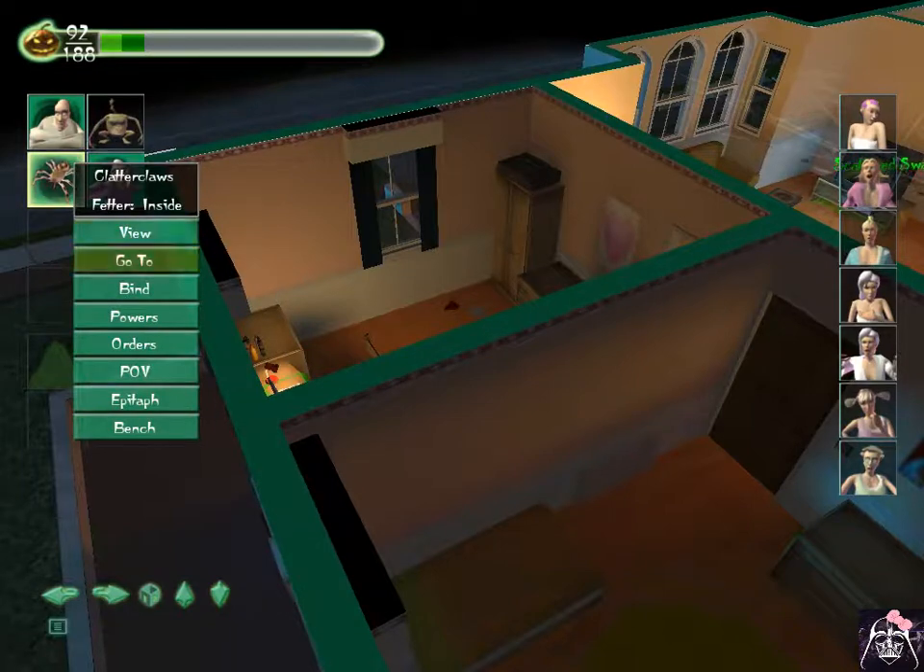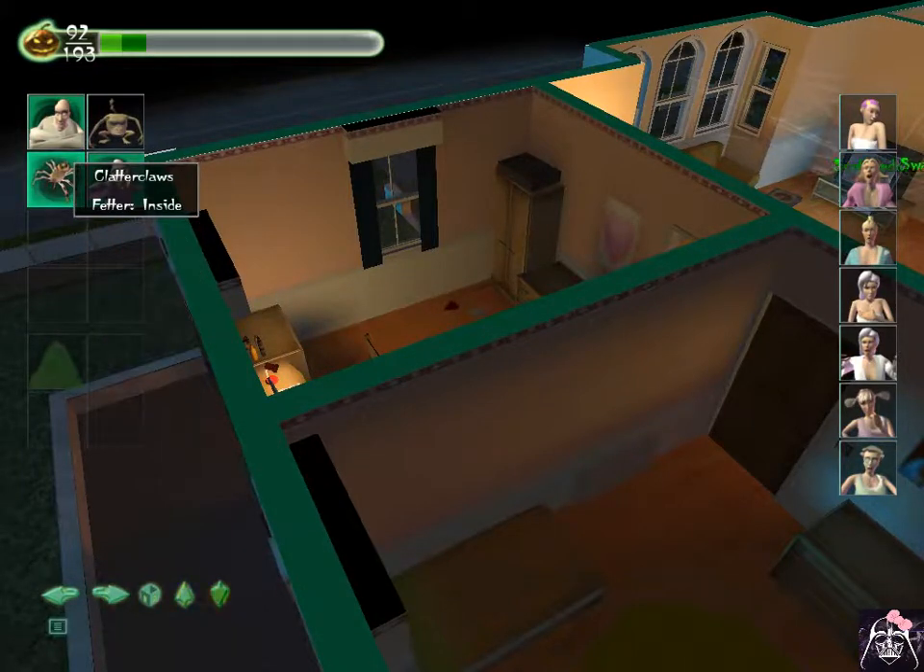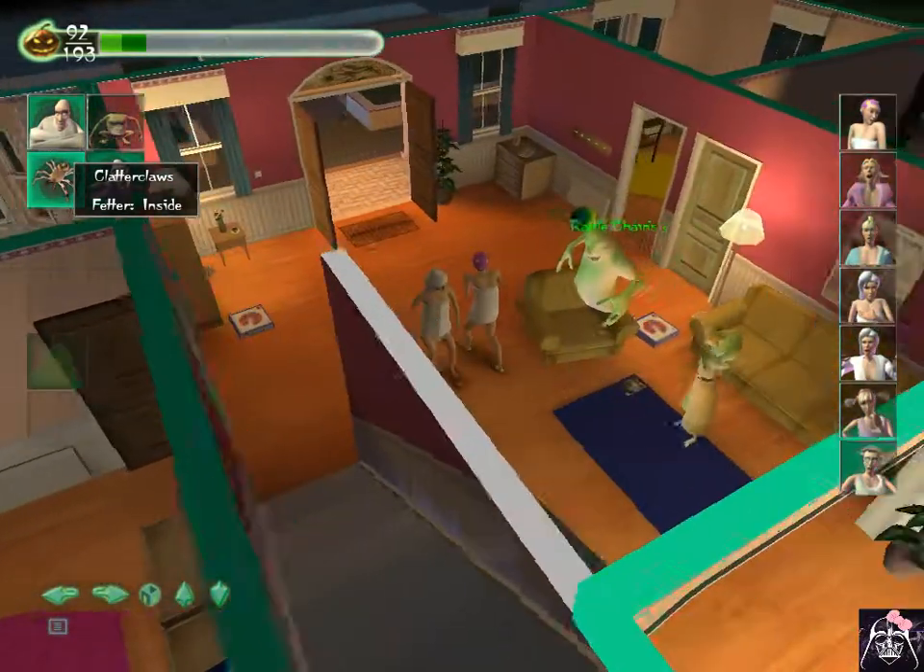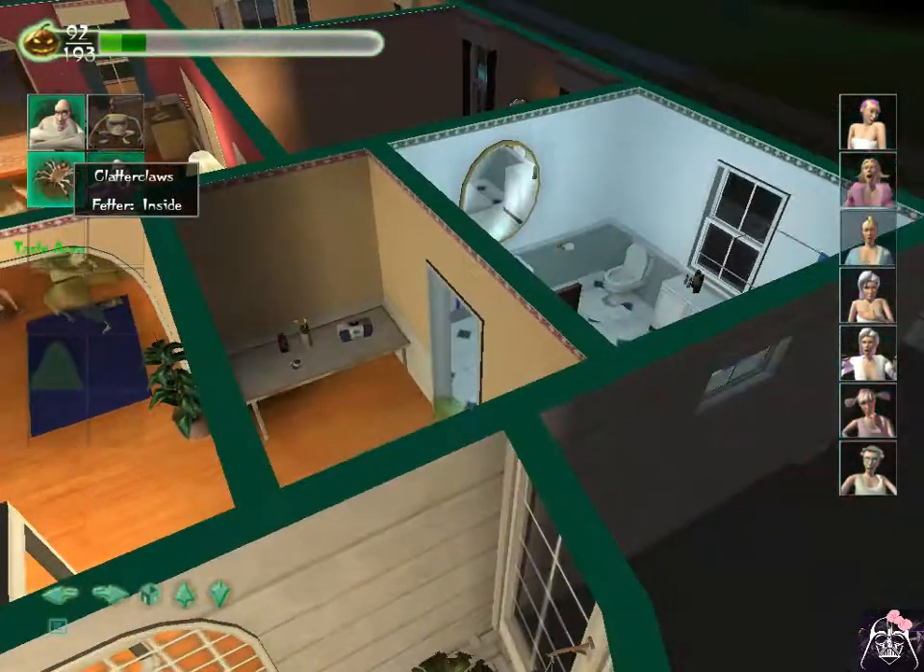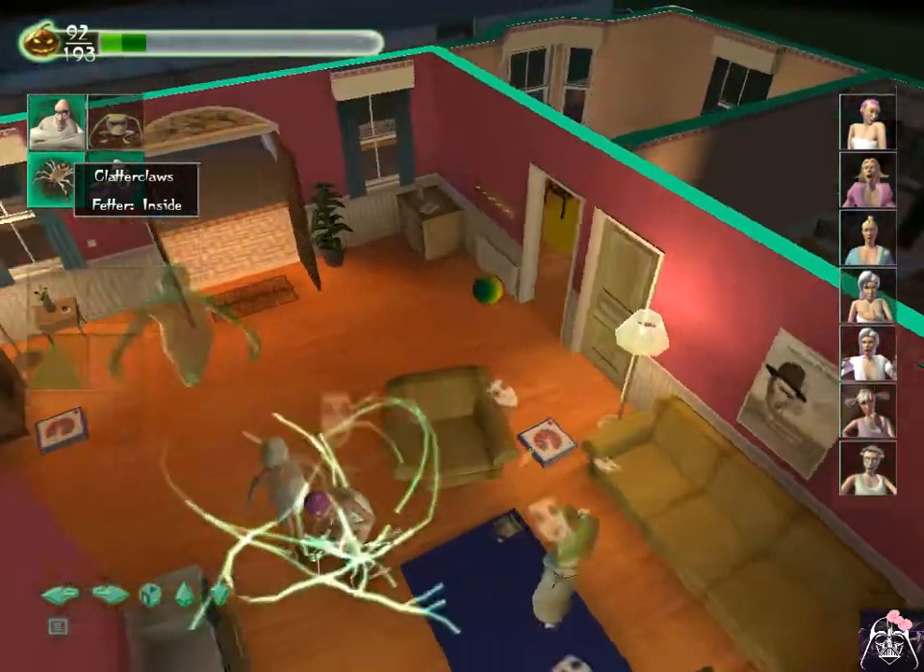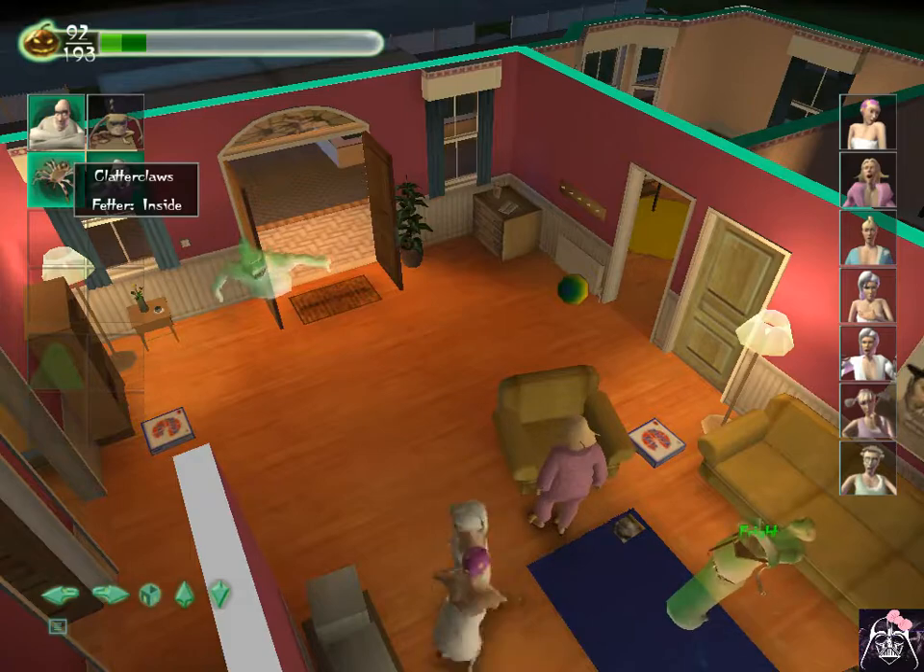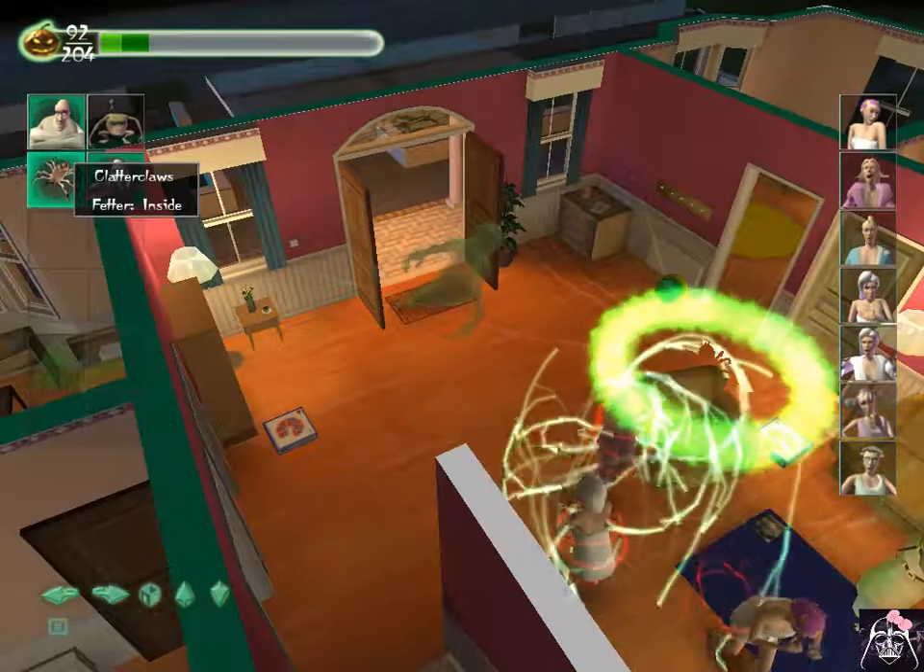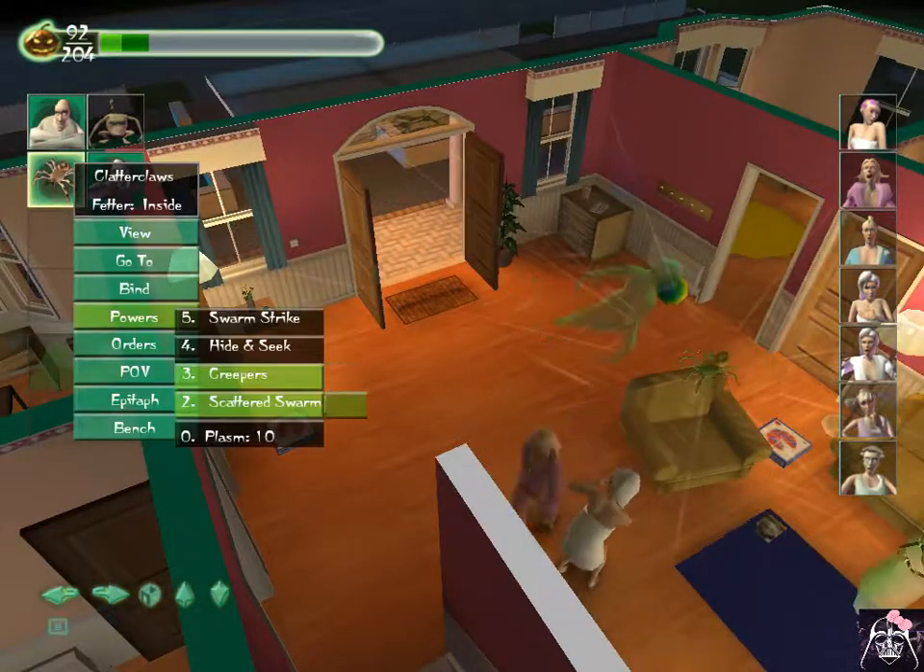I don't understand what that means. Okay, she's up there. So I guess we'll bring her... where is everyone? Bring her down here. Powers.